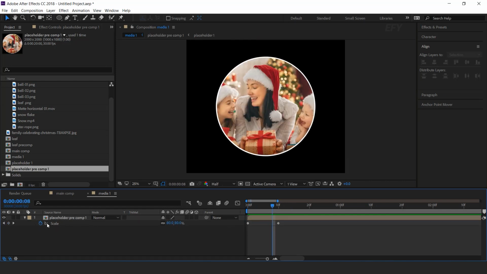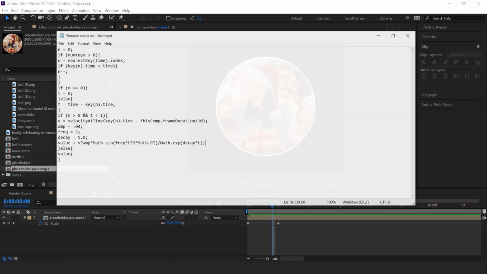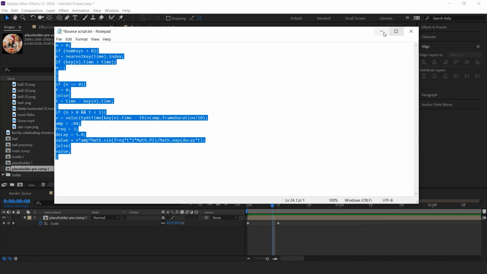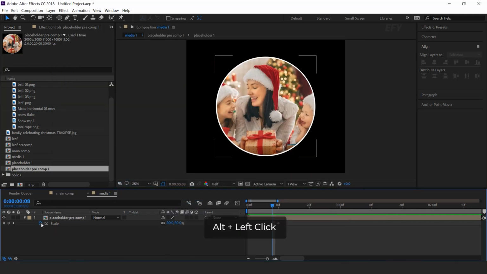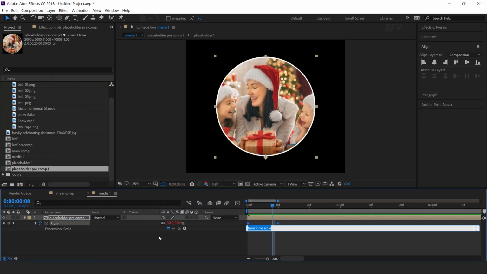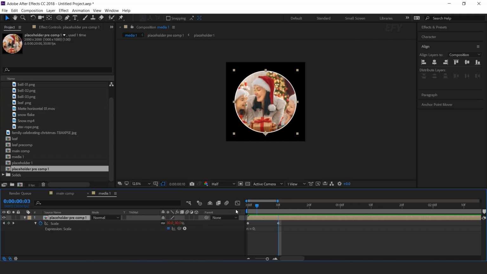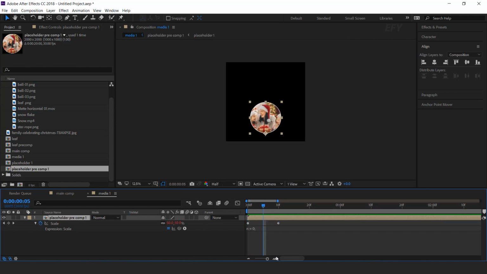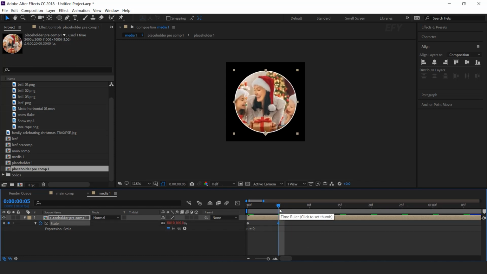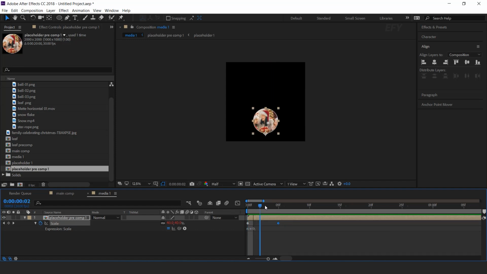Perfect. Now we need to add the bounce expression on it, so copy the bounce expression. Hold Alt key and click on stopwatch icon. And paste it here. You can move the last keyframe close to first keyframe, to get the more bounce effect. Cool.